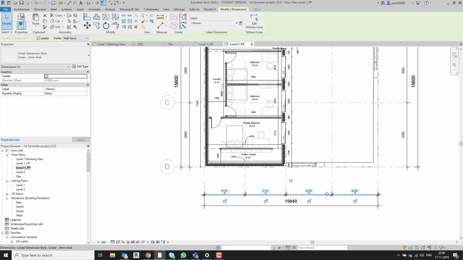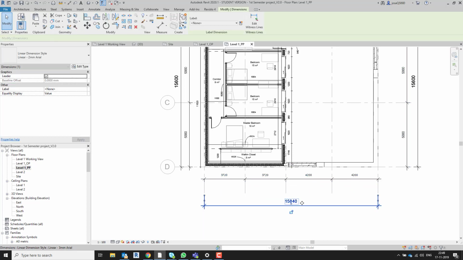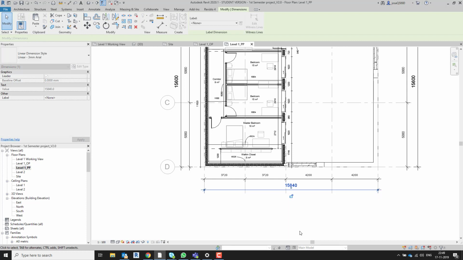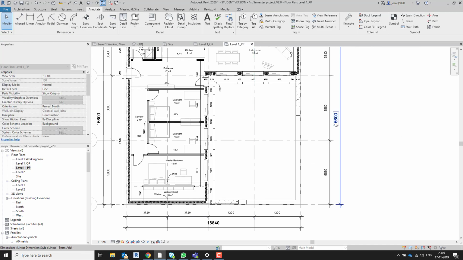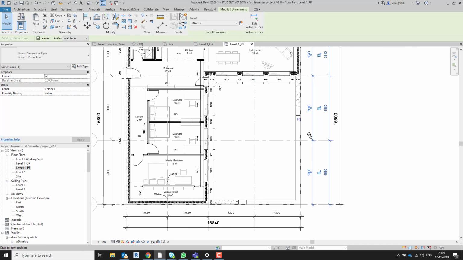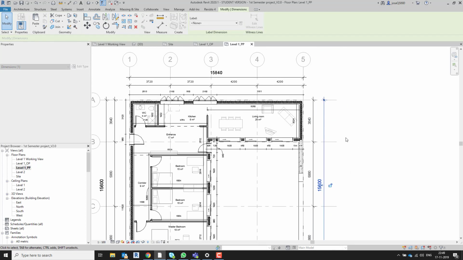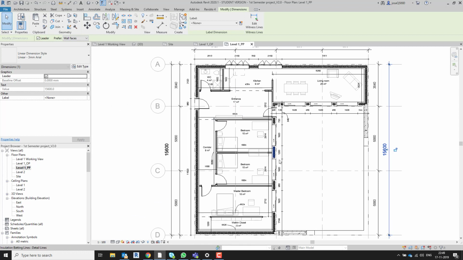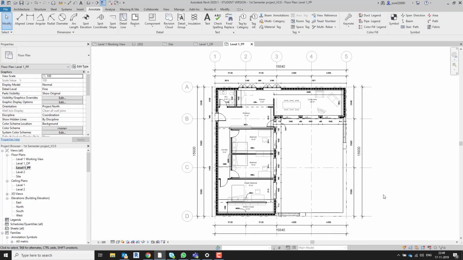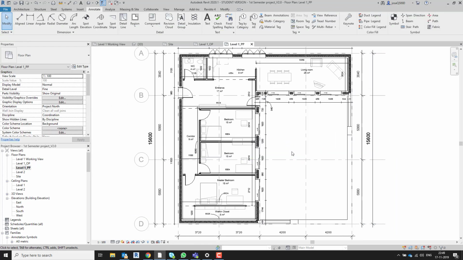Okay, I'm going to move these ones closer together, something like this, and also including these ones as well. These ones are correct. Okay, so at this stage, I need some more information about my rooms. I'm going to create a room schedule, so then I can place it on my sheets.